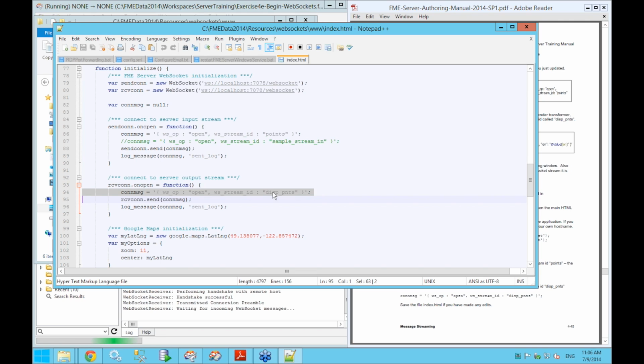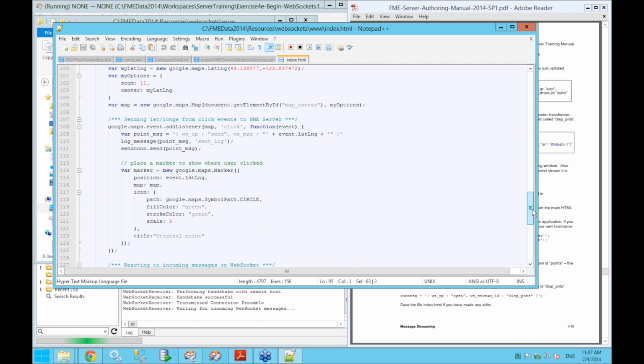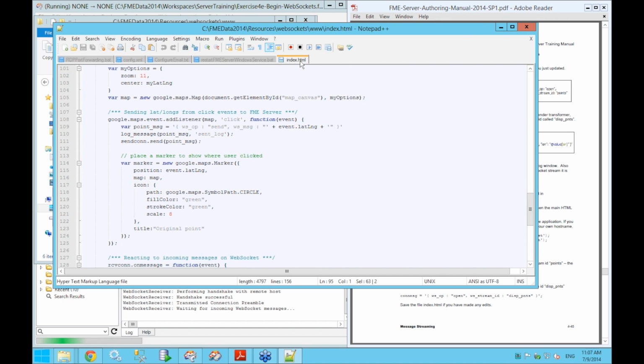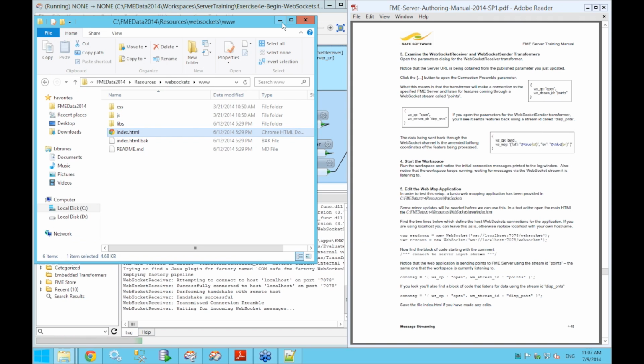You'll see this application is also connected to the displaced point stream. And what it does is it listens for any information coming in from there, and then it can actually display the displaced point that came from the FME workspace. So that's the basics of what's happening inside there.